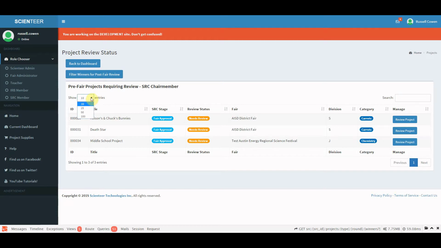I can also have it display. Now, it's a very small test fair. There's only 3 projects. Most of you will probably have hundreds of projects, so you'll want to list maybe more than 10 or 15 per page. You might want to list as many as 100 per page. And if you have more pages to scroll through, you'll have that here. Now, your search function will still work through all of those pages. So if you're looking for a particular project, no matter which page it's on, the search function will find it for you. I'm going to pick a project here and we're going to go through a review.